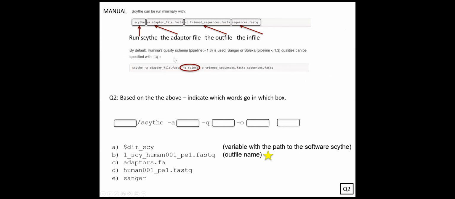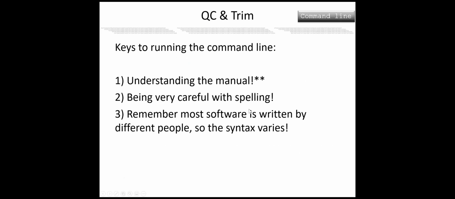All right, so these are some generic command line formation for these. And a couple tricks running on the command line. You have to read the manual. Reading the manual is very important. Be careful with spelling. The command line doesn't typically tolerate spelling or even capitalization mistakes. So you'll frequently get error messages.